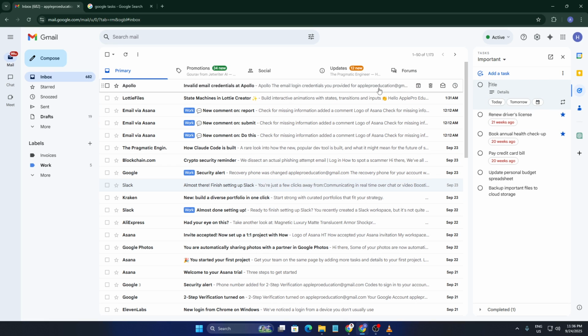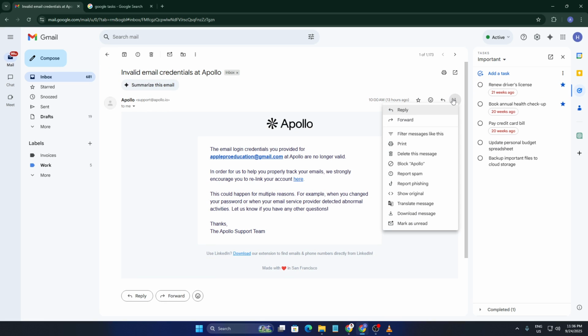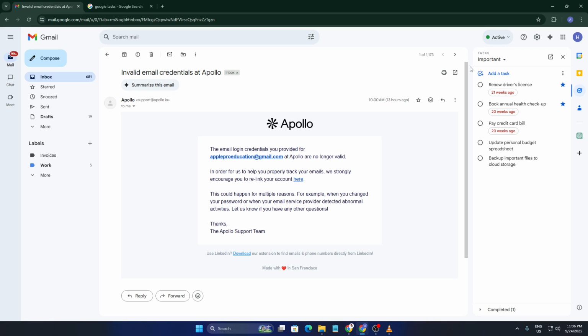To view it, click the Google Tasks icon on the right. Here, you'll see all your tasks, including the one you just added. The task will show the email's subject line, giving you a clear reference to what it's about. But don't stop there. You can make it even more useful.